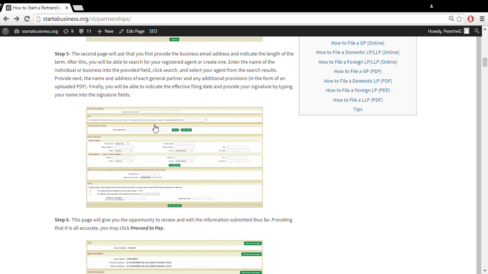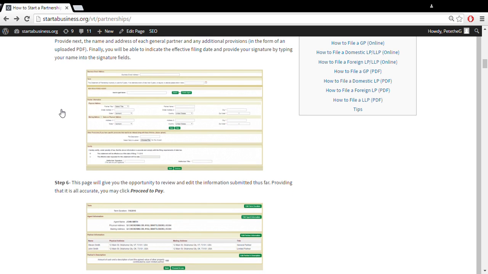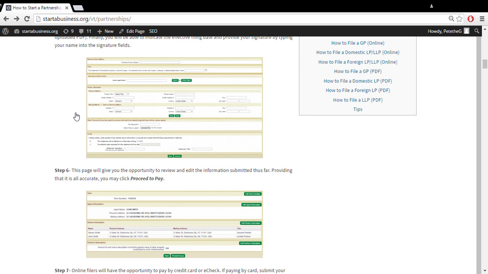The second page will have you entering your business email, the term, the registered agent. So what you've got to do for that is you type in either the name of the individual or the name of the business that's representing you, and you click search, and if they're on file with the Secretary of State, then it'll provide you with a list that matches the metrics of your search, and then you click on your registered agent from the list. You can also create a new registered agent at this point as well.